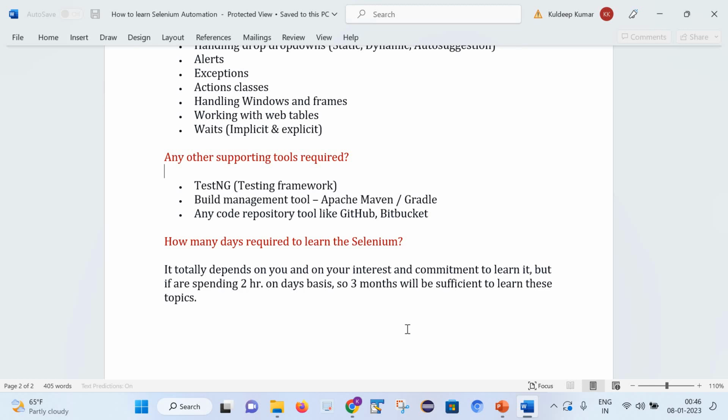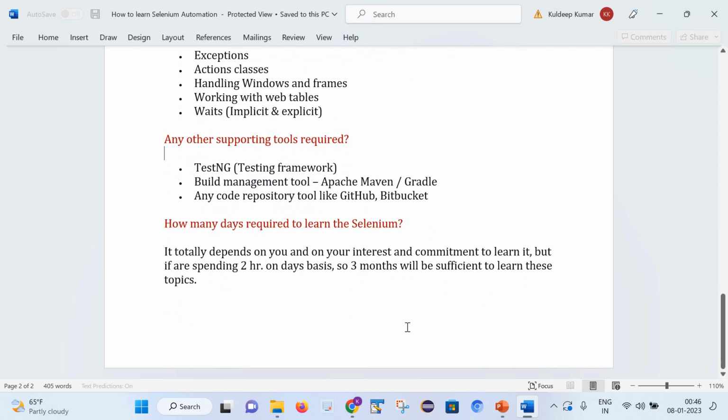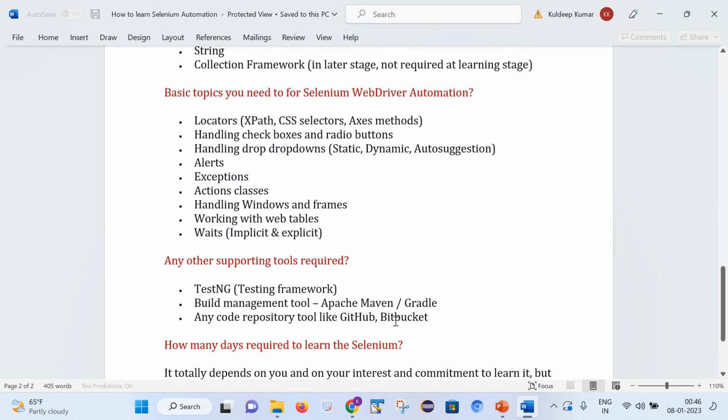But I will say if you are able to spend 2 hours on a daily basis and do the practice, okay, I'm sure you will be able to complete all this content that I have written here within a span of 3 months. Once you are clear with the basics, then obviously you can improve your knowledge once you are working on a project. I will say there is no definition of an expert as such. You can keep improving, learn over time, and gain a lot more experience. But to start with Selenium, these things are sufficient.